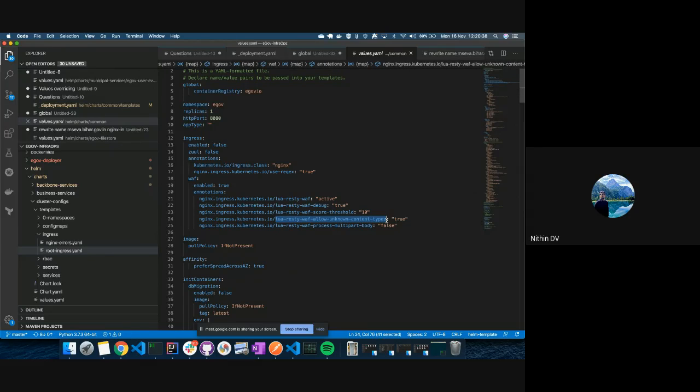Or do you want to allow unknown content types? Because the Lua resty WAF will have certain content types which are already recognized and rules are set up. Maybe those might be things like application/JSON, right? JSON, XML, those will be supported. Now, if it is out of its supported list, do you want to reject the request? For that, we are saying don't reject it, allow those unknown content types as well.